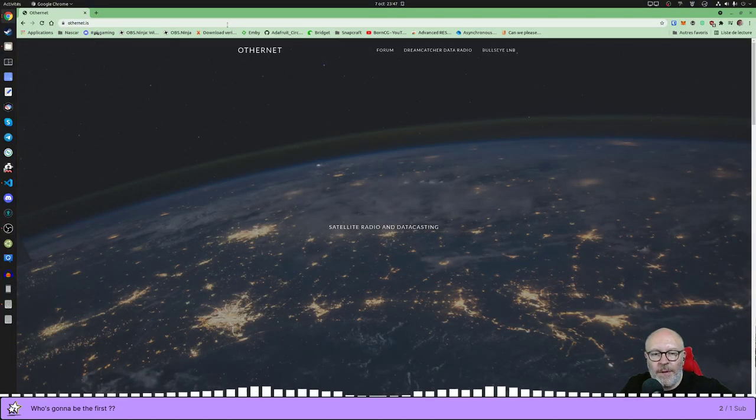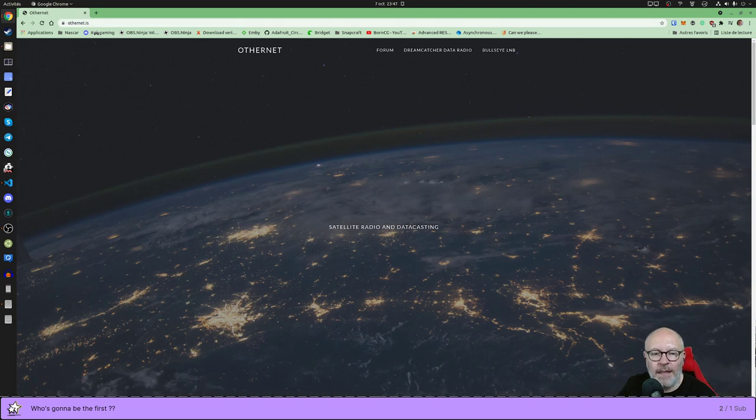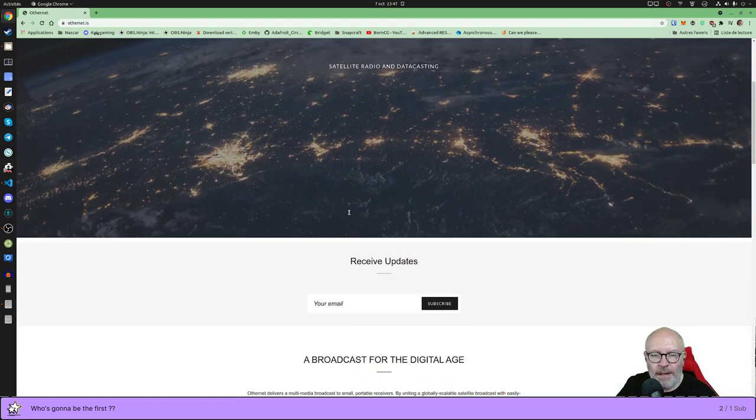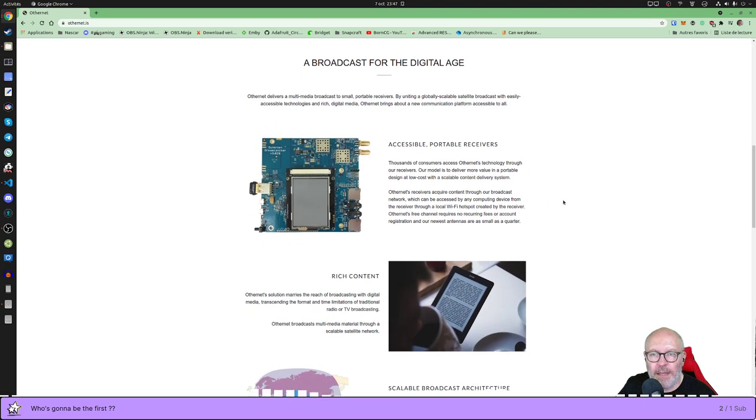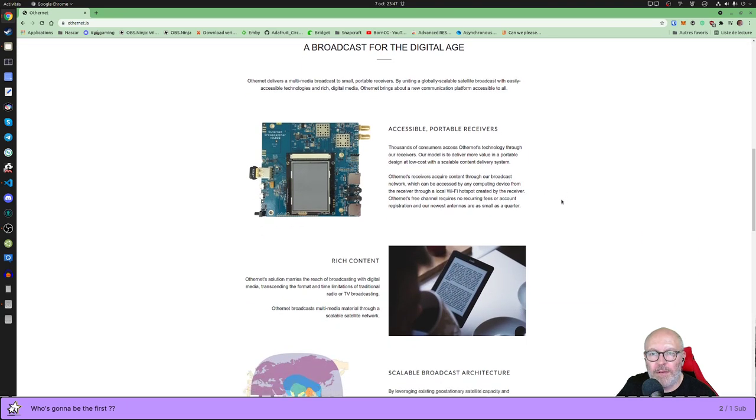Satellite radio and data casting. Receive updates, broadcast for the digital age. Othernet delivers a multimedia broadcast to small portable receivers by uniting a globally scalable satellite broadcast with easily accessible technology and rich digital media. Othernet brings a new communication platform accessible to all.